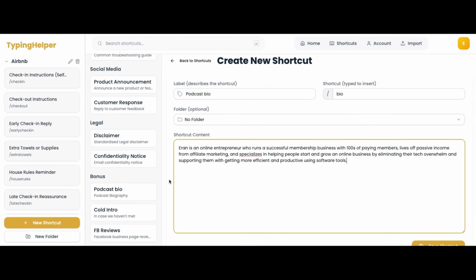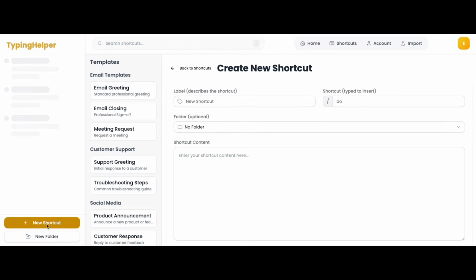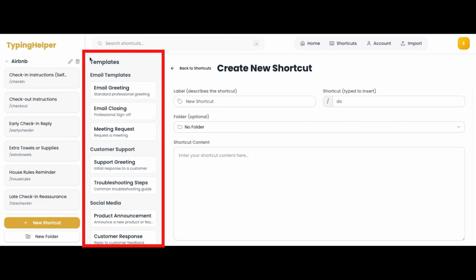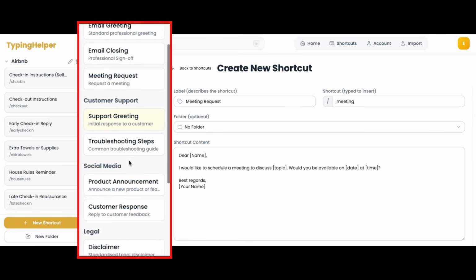Now, when you are in your dashboard, you can click on shortcuts, and then you're going to click on new shortcut. When you click on new shortcut, you're going to see that we created a whole section here of different templates. So you can look at email greetings and customize that, email closing, meeting request, and various other things. And we'll continue to grow this library.